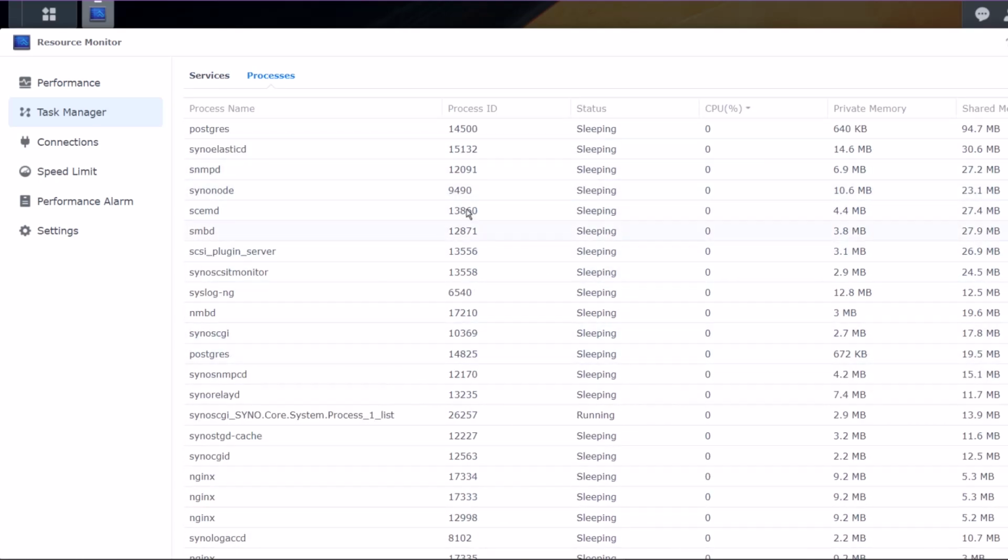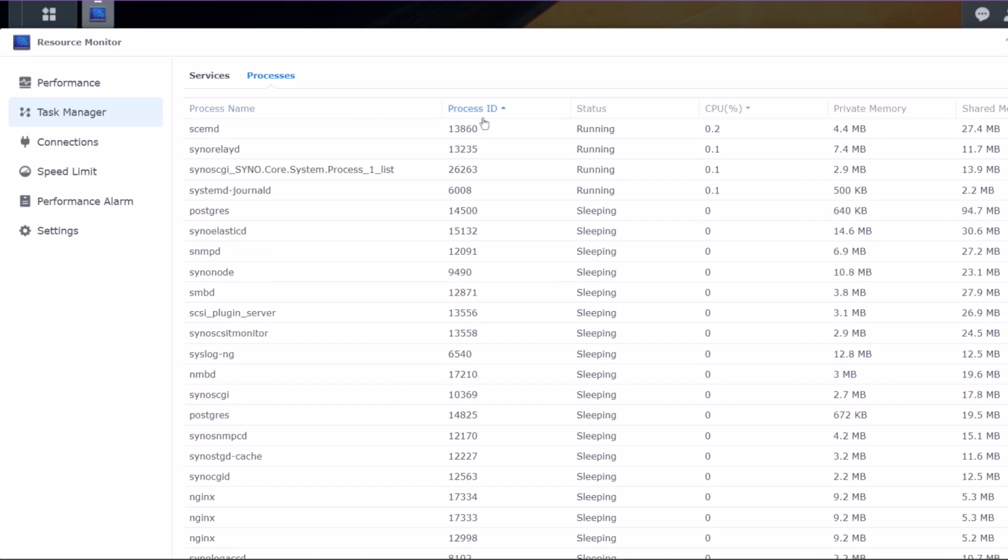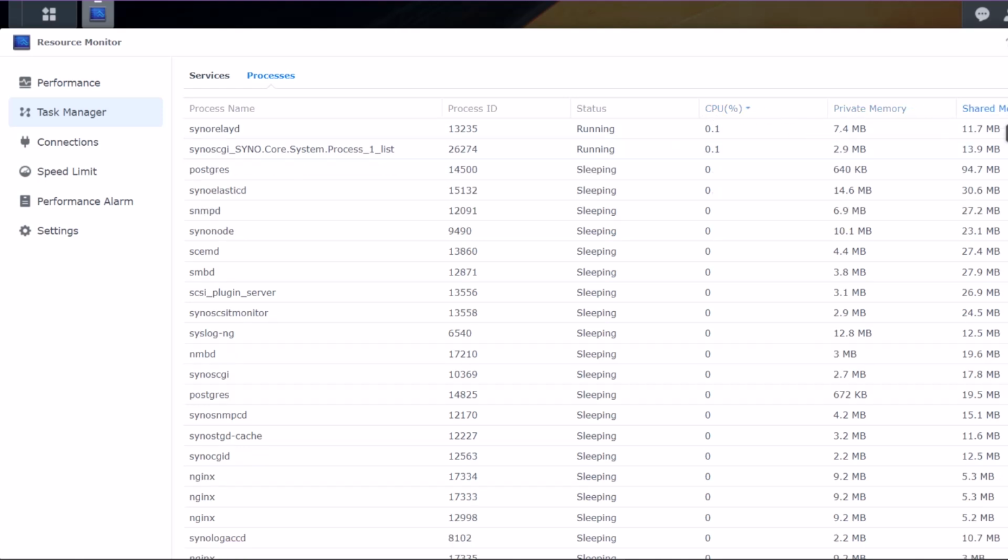And these are all of the processes that are running or they are configured to run at some point. Now if you look over the table over here, we have the process name, then followed by a process ID, followed up by the status, whether it's running or not, followed up by the CPU usage, the private memory usage and the shared memory usage.